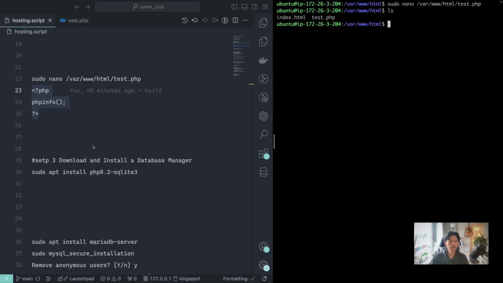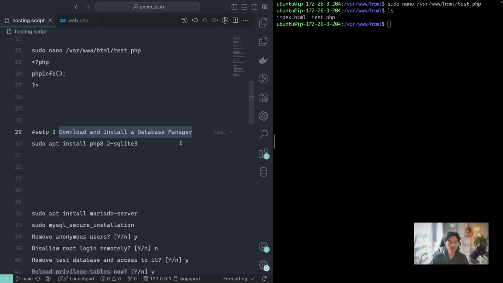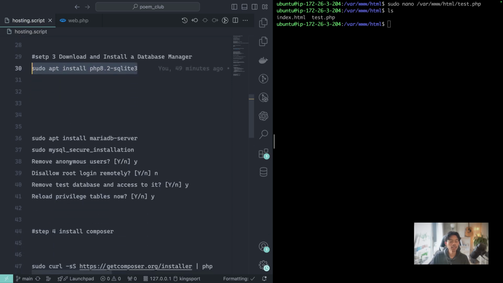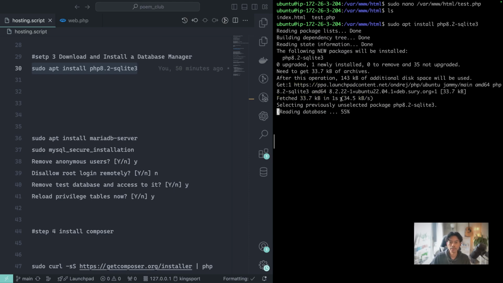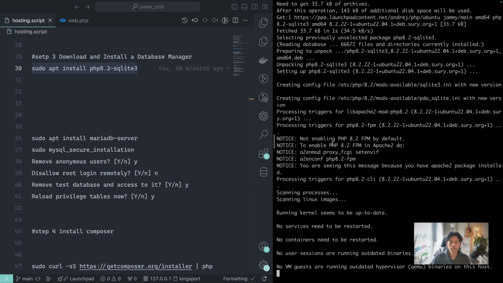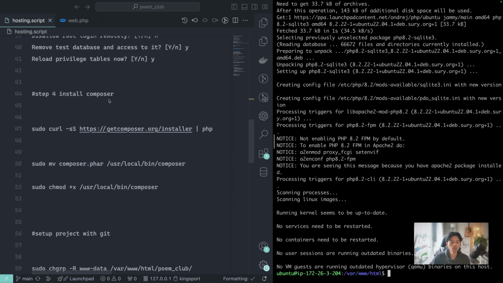So perfect. Now we will download and install a database manager. We use SQLite in the current project. That's why you have to install that. But for the other people who wish to use a MySQL database, you can install that command as well. So I am showing this command as a note. So in your case, you can grab that and install as well. So this is step 3 we are going to do. So I will install SQLite, and we are good to go to step 4.